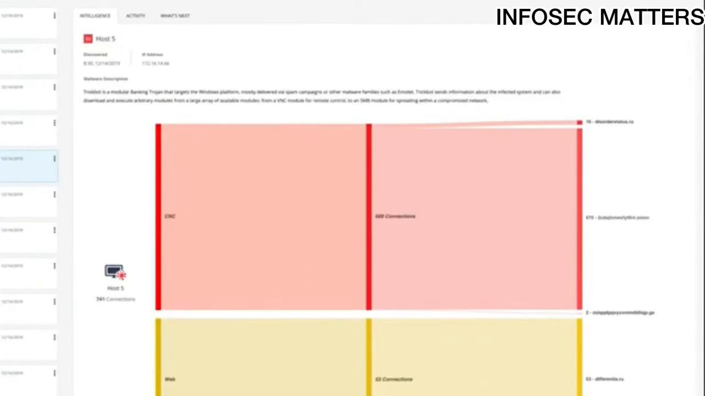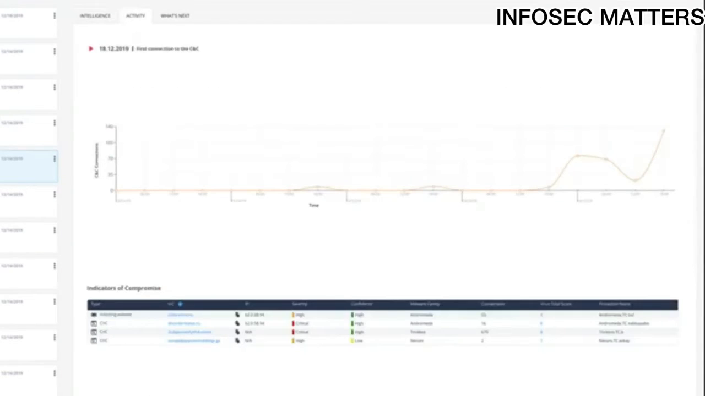On the right side of the screen, on the Sankey diagram, we see the malicious communications that host number 5 has initiated, including the specific URLs. One malicious URL stands out with 670 malicious connections. Switching to the Activity tab, the same malicious activities are presented on a 5-day timeline.